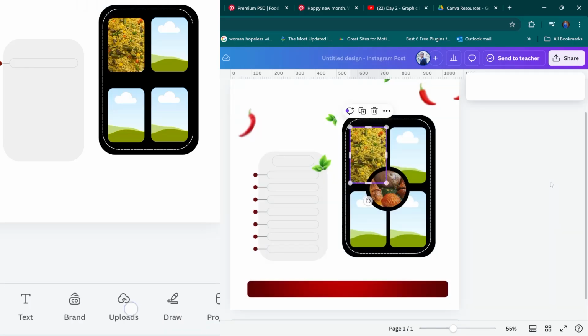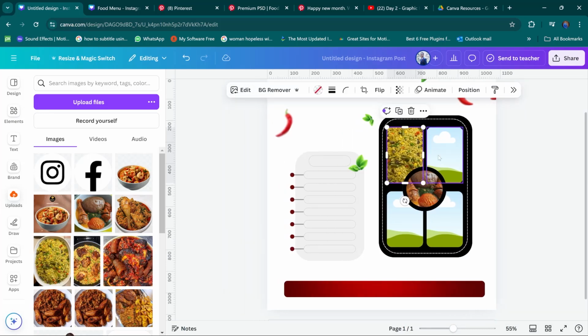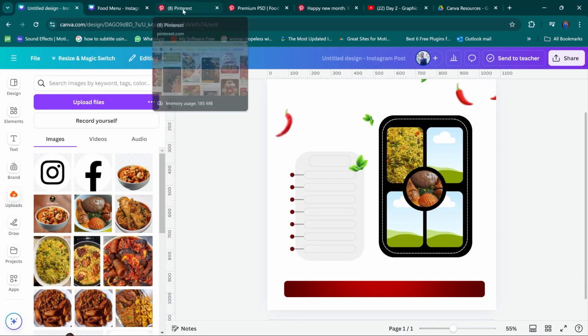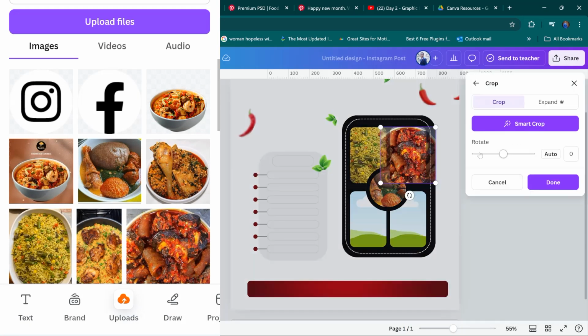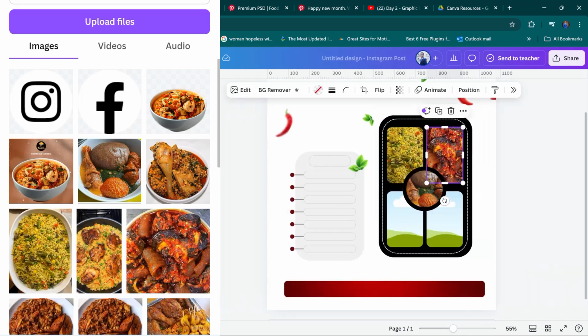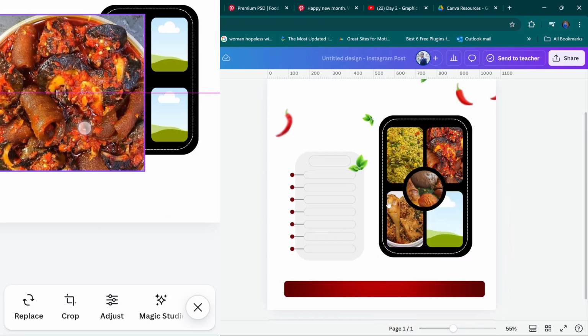Click done. Once you select done, it's going to automatically fit into the frame. You see that? Let me also bring another image in, the one that was standing at this right corner. That's the pomo and snail. Let's scale that one up. Let's bring the chicken and egusi.